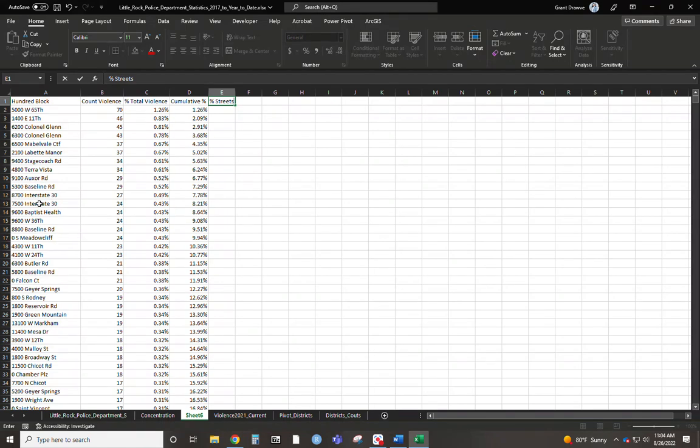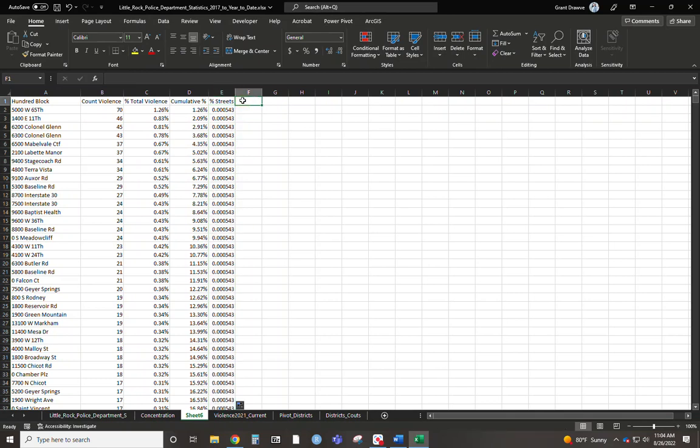So this would just be 1 divided by, we have 1,843 different rows. So each row is a different 100 block itself. So all of these will be the same as we go down. And then we want to add cumulative streets just to make it a bit different so I can read it.